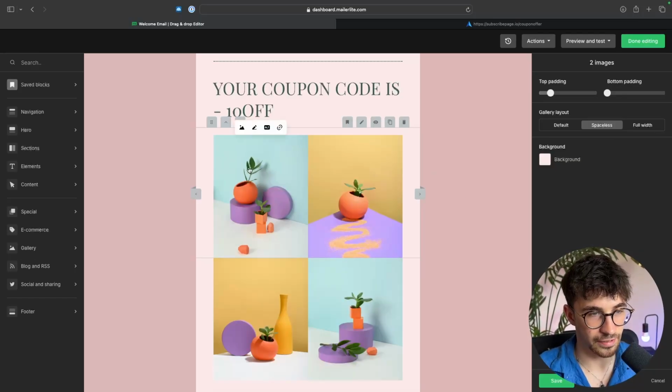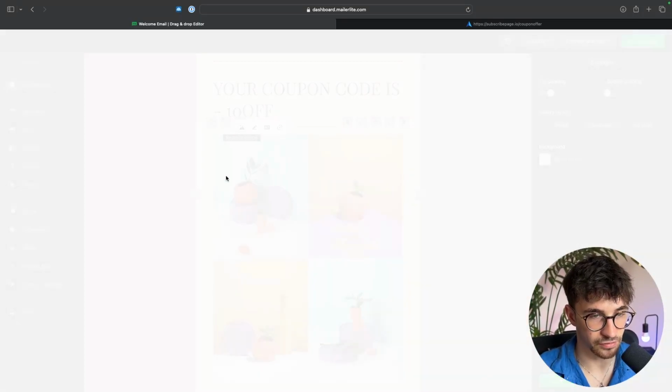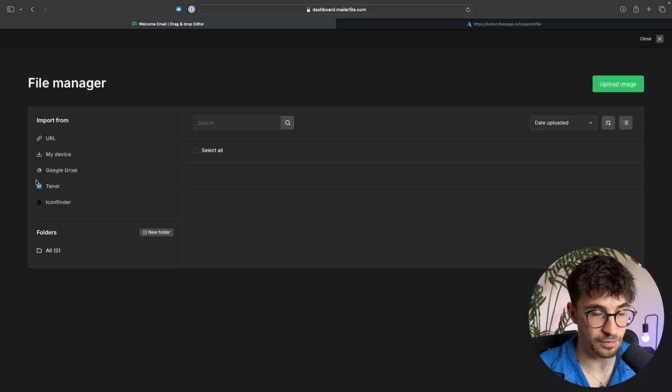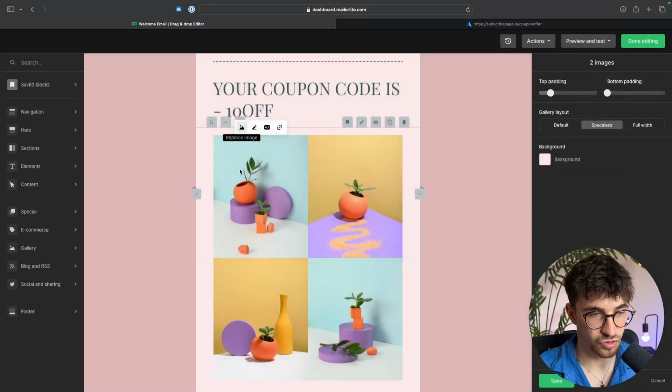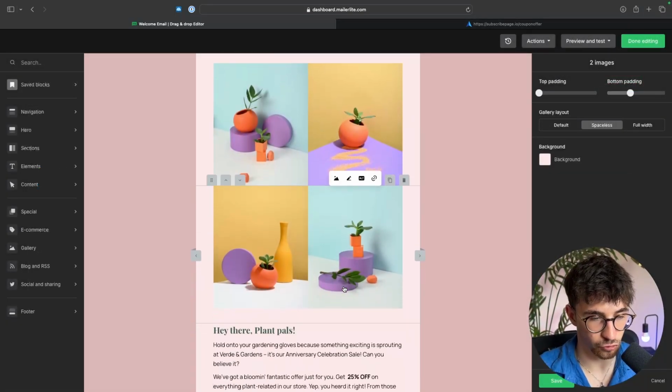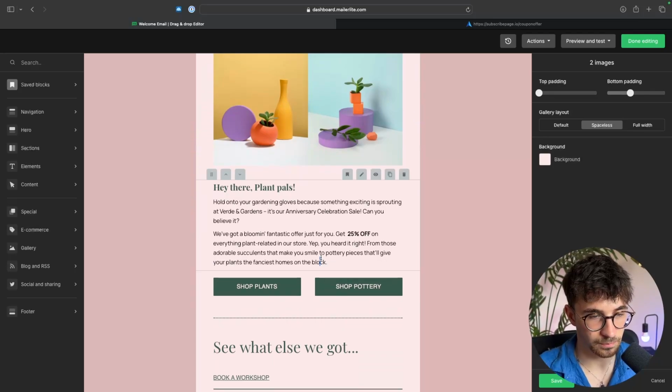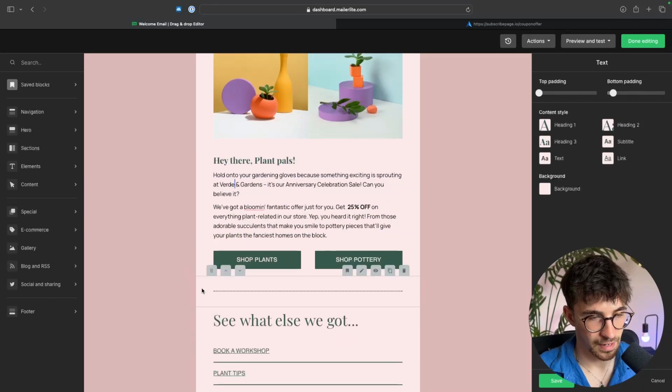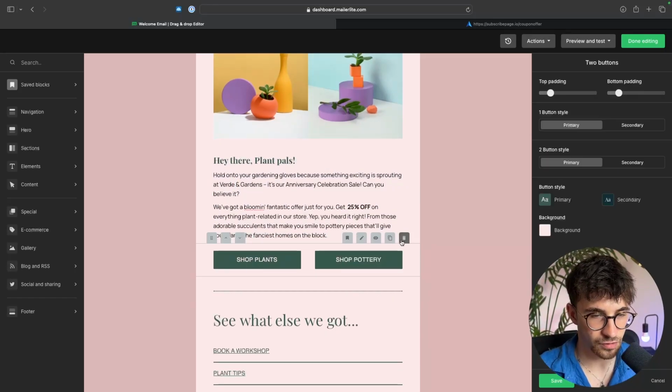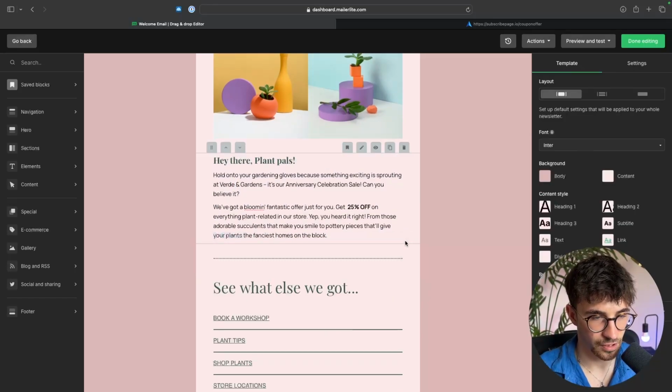Then you can go down, and for these images, we can click replace image, and you can upload images of your product. So you could have 4 different images of your product right here. We can then go down, and you can type a little bit of information out. You can say like, hi there, type something out for your email.